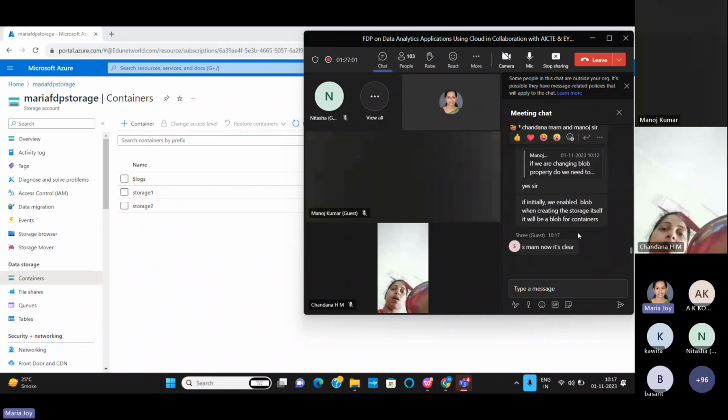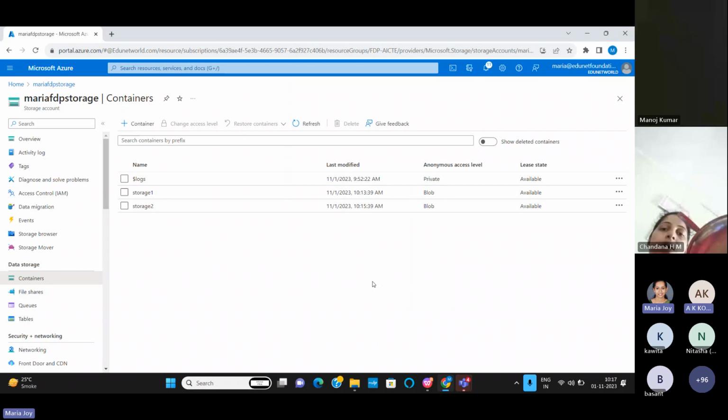Okay, so that means the access level changes only according to our requirement. Whenever we make that folder a private one, that means nobody else can access our folder. Or whenever we want to connect that folder or file details to an application or to our virtual machines or anywhere else, definitely we can make it a blob one or other one.